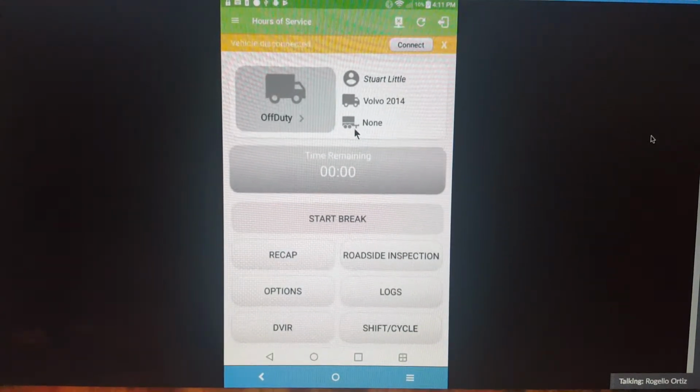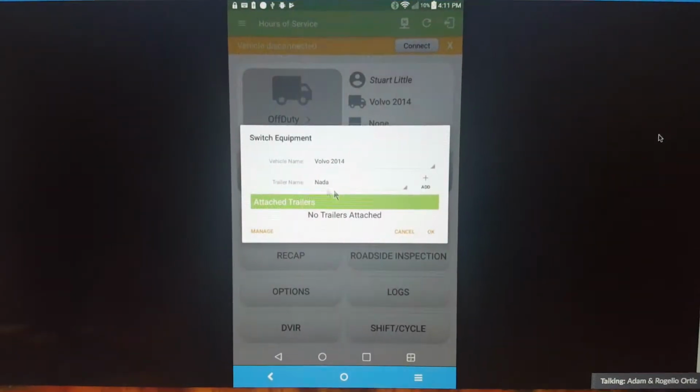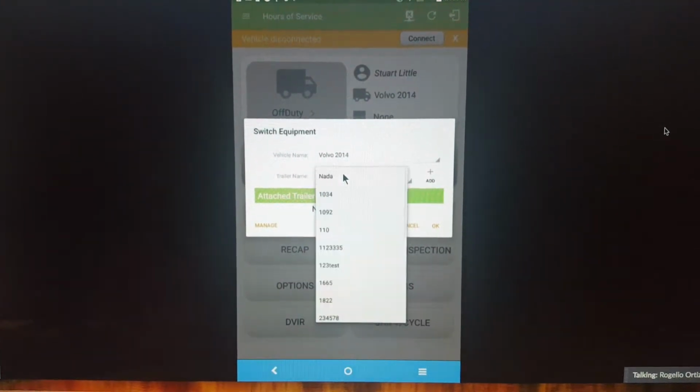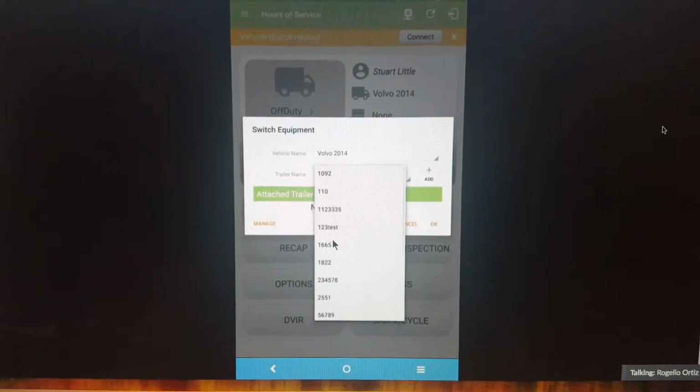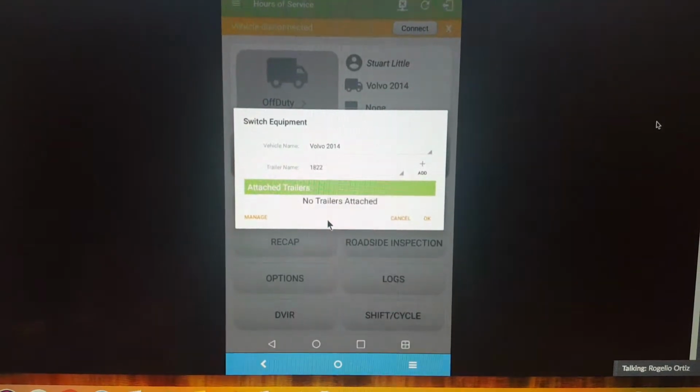So if I want to add a trailer, I'm going to click the little trailer sign here, and where it says trailer nada, I want to click nada, and I want to choose the trailer I'm going to drive or attach to the tractor. So I'm going to choose the 1822.